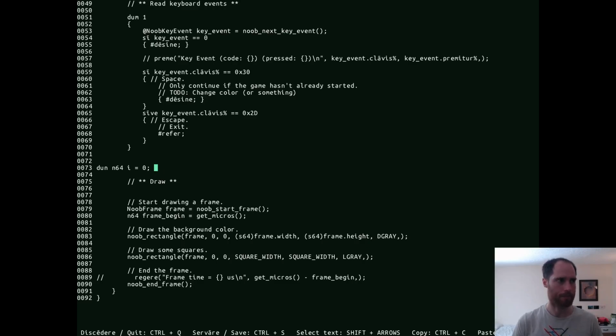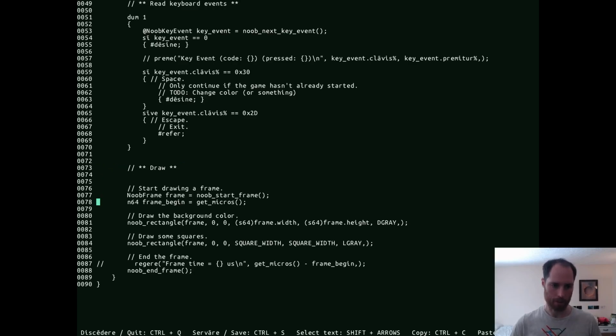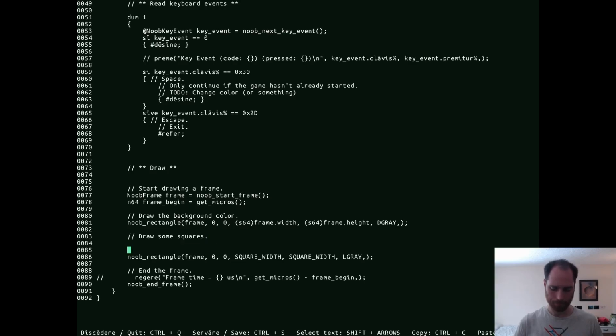So let's draw a diagonal of squares to begin with. So let's do i less than 5. Draw 5 rectangles. And then we only want to be doing this in this part here. So yeah, done and 64, i is 0. And then when i goes between 0 and 4.